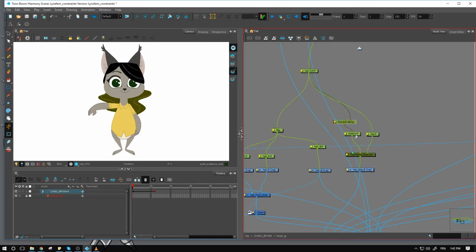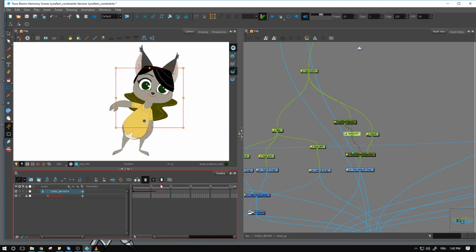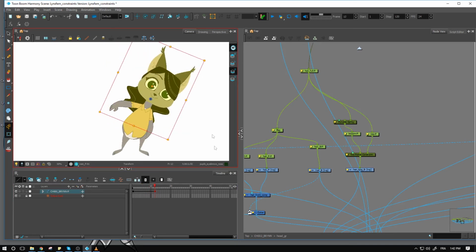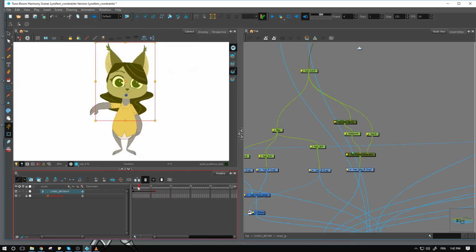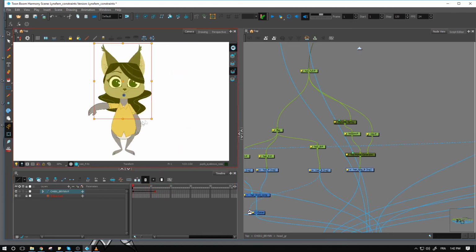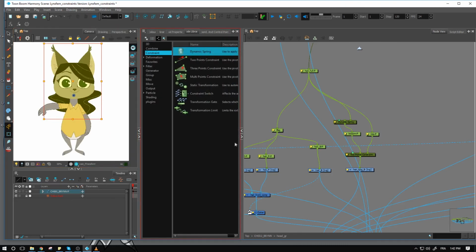Now, with the dynamic spring affecting this one, it is moving quite well. If I were to rotate the head like so, the hair kind of bounces, not too naturally. So one thing I could do in combination with this, and it's not necessarily the case for every rig, but since she has long hair, we probably want it to stay a little bit more vertical and kind of mimic the gravity. So what we can do is go and get our good friend, the transformation limit.